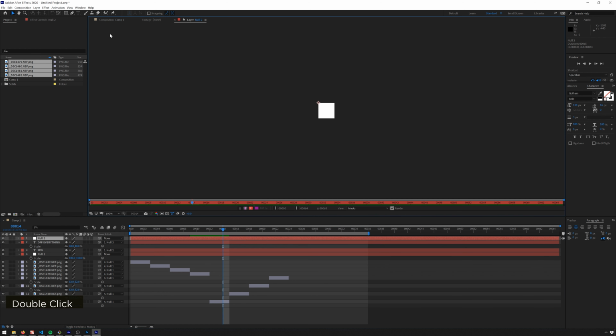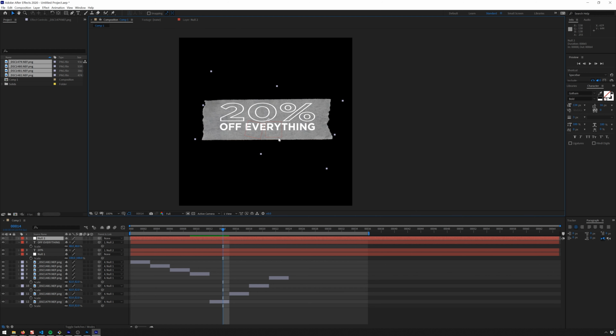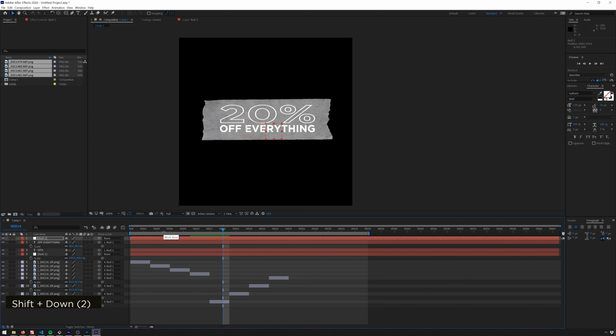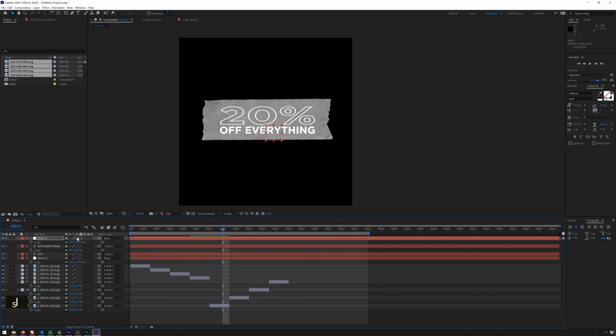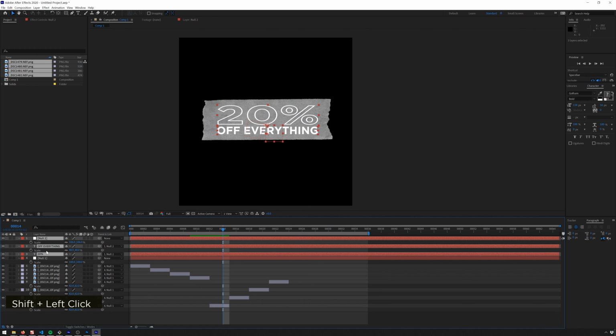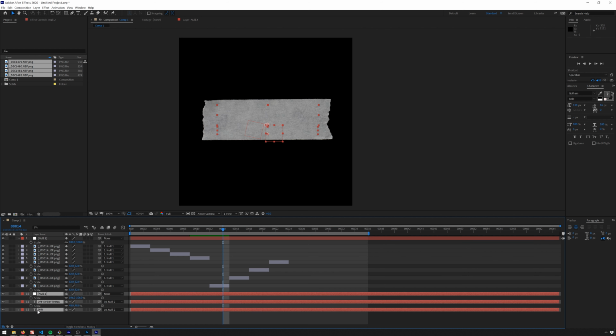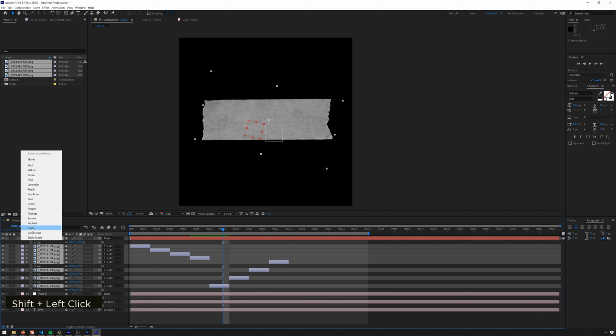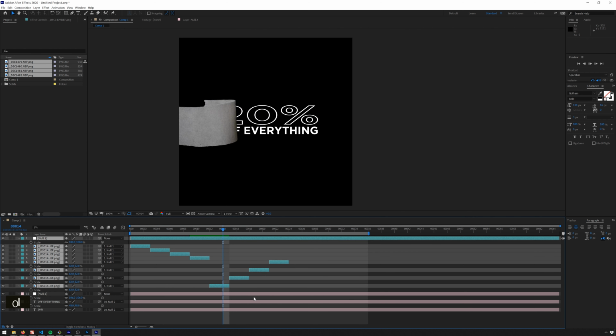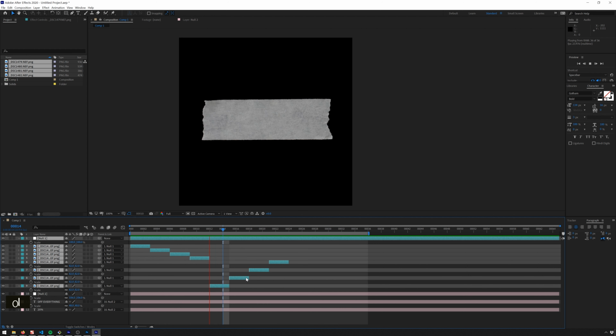And now we can move this null object around and scale it up a little bit. And now if we move all of these layers down here, and to stay a little bit organized, even though this is a pretty small project, we'll just color them the same color, and same with these guys. So now you see we're getting there.